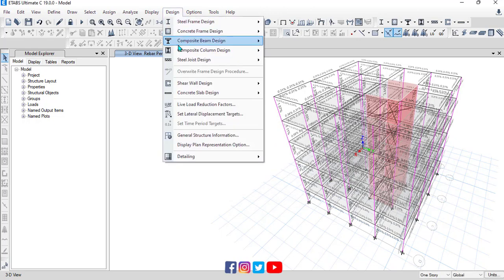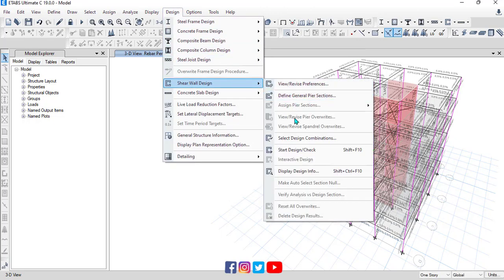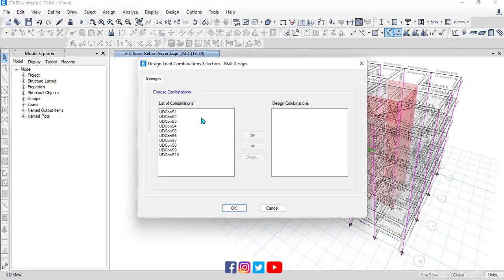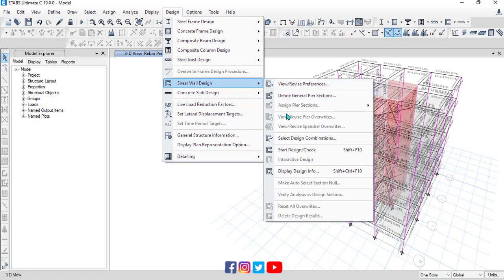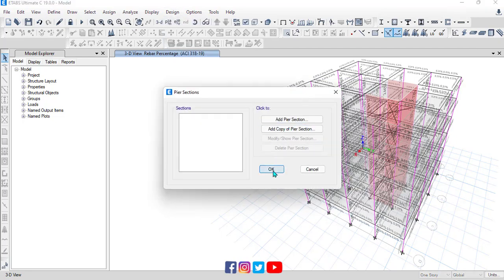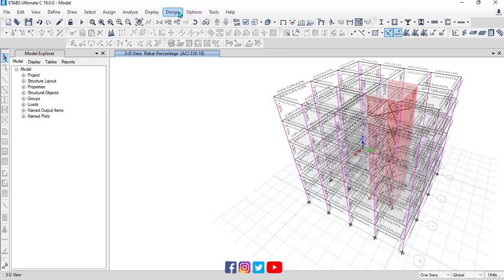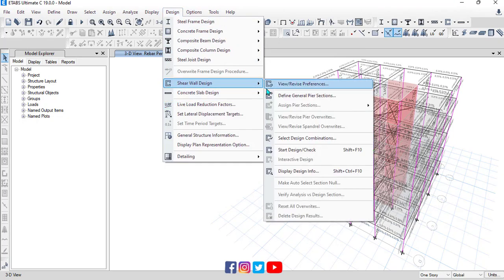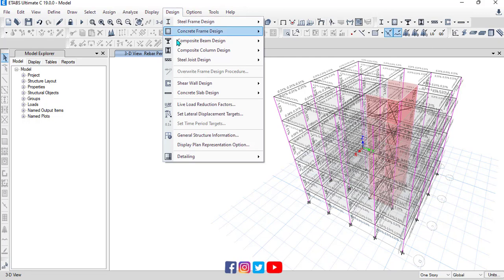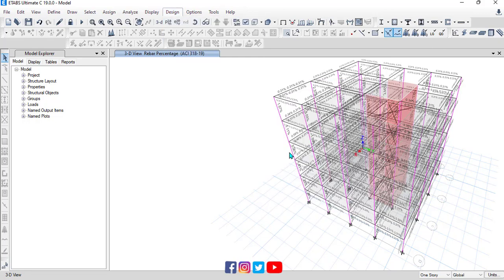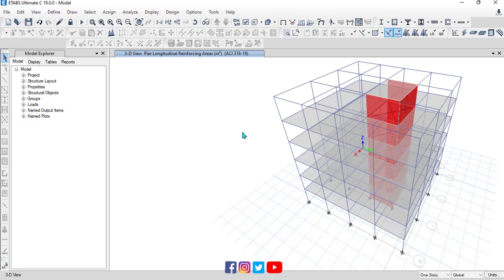Okay, now we'll go to the shear walls. So select load combinations. First, you have seen that we didn't see this. These options were locked, but now it is okay. You can check these or any option later on. In Preferences, you can modify it. Shear wall, start design check. So the shear wall is designed.